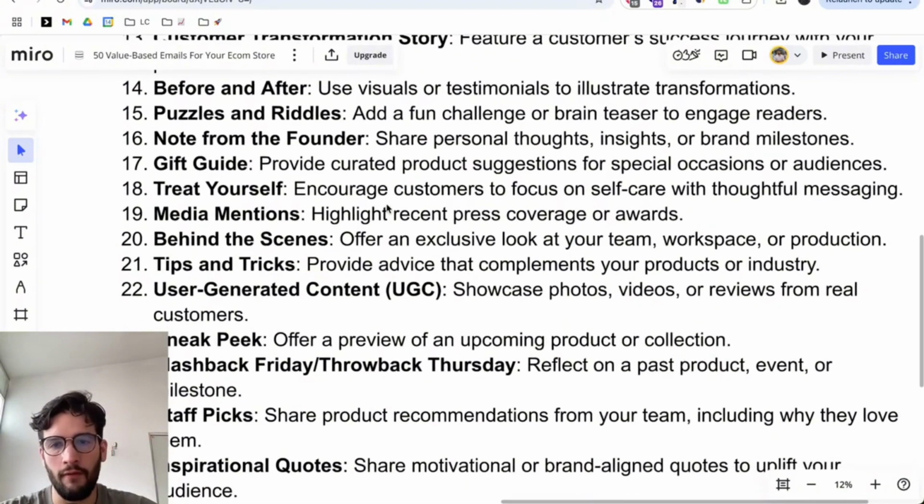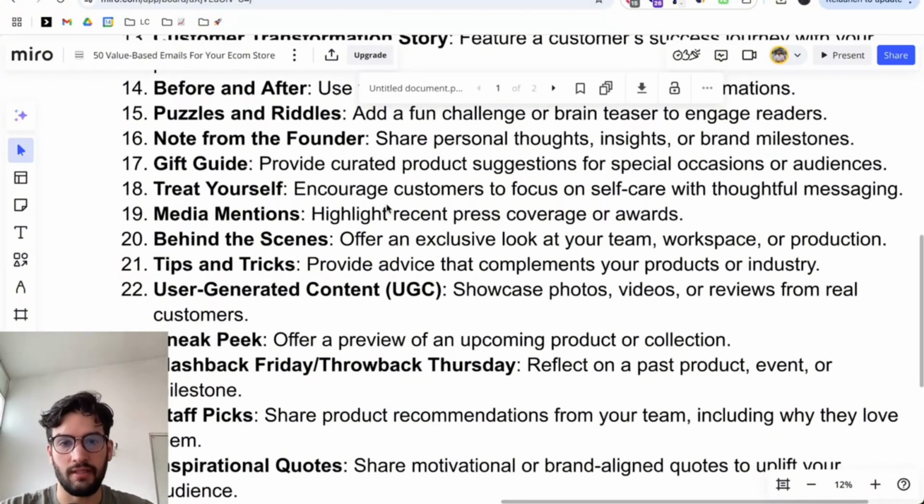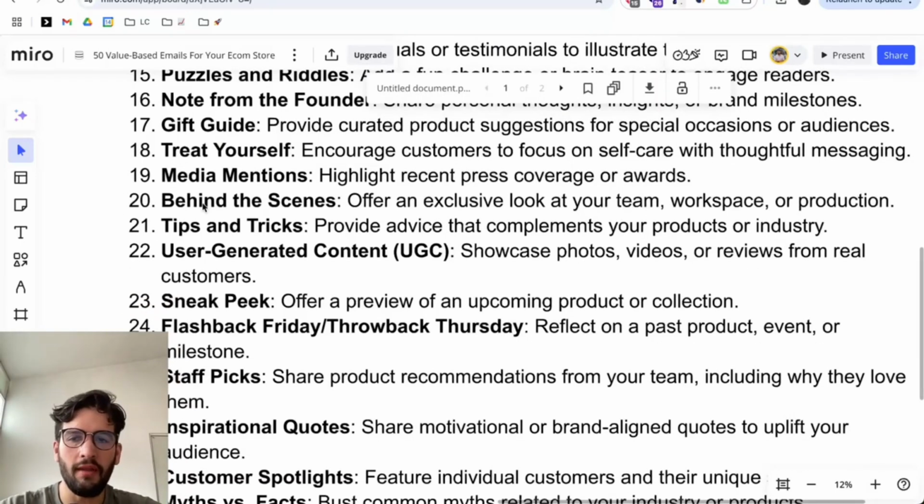18th, treat yourself. So encourage customers to focus on self-care with thoughtful messaging. 19th, media mention. So highlight recent press coverage or awards. So for example, as seen in those types of emails. This is again social proof, and this works really well. You can actually have an email just covering this, or it could be just a section of one email you create as well. 20th, behind the scenes.